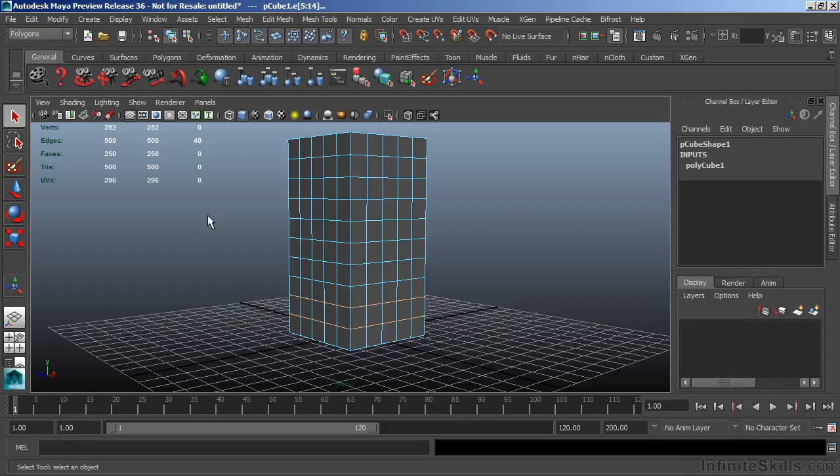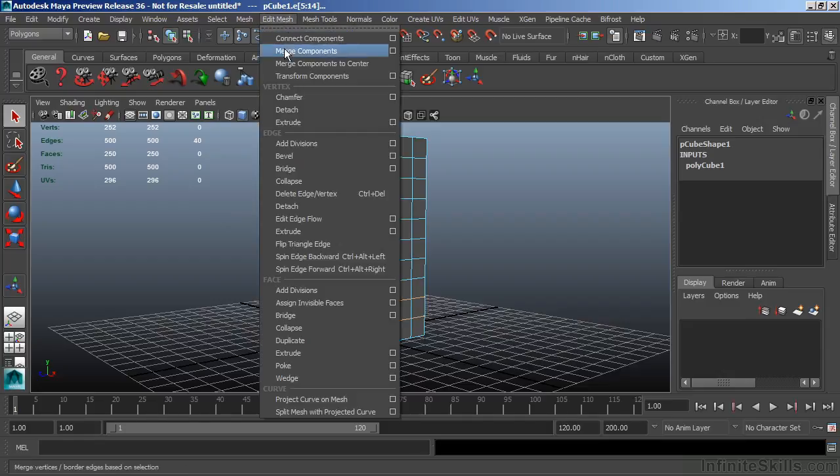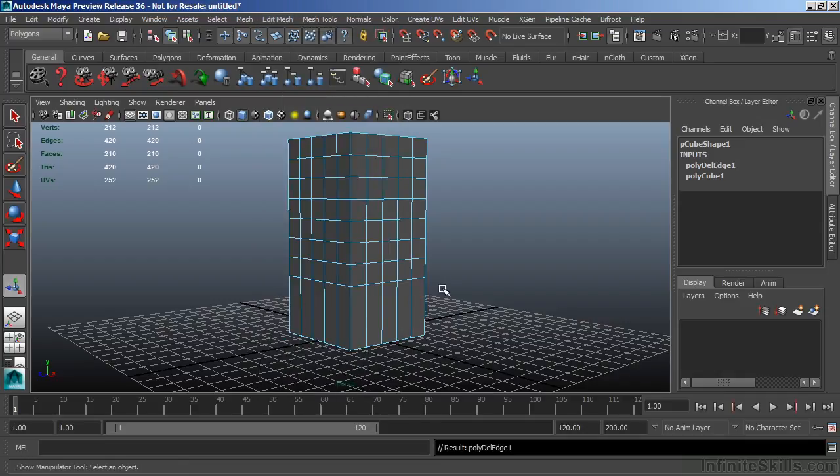So to cleanly get rid of those edge loops, I'm going to go to Edit Mesh, and under Edge, I'll choose Delete Edge Vertex. Notice too that the hotkey there is Control and Delete. Now we'll just choose that, and that gets rid of those edges, but it also gets rid of the associated vertices, so we don't have those lingering around either.